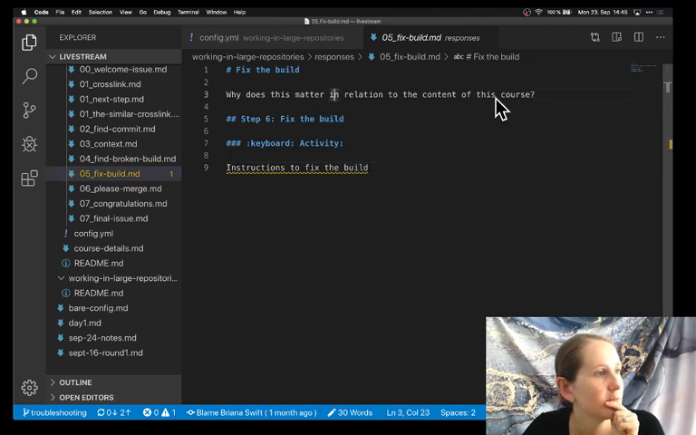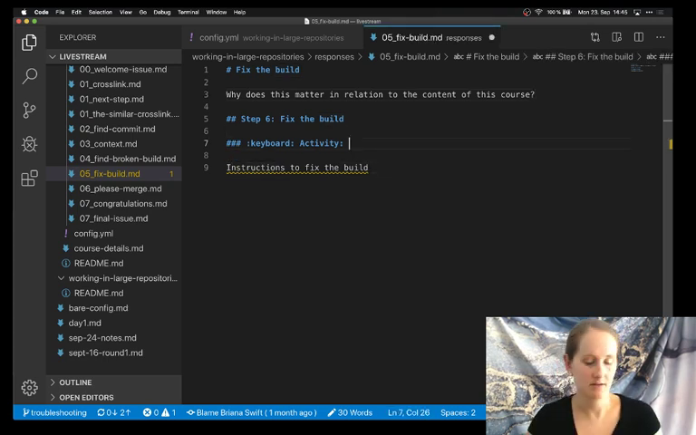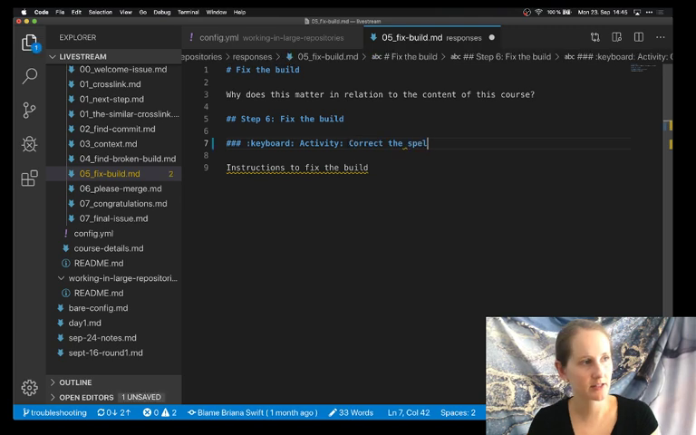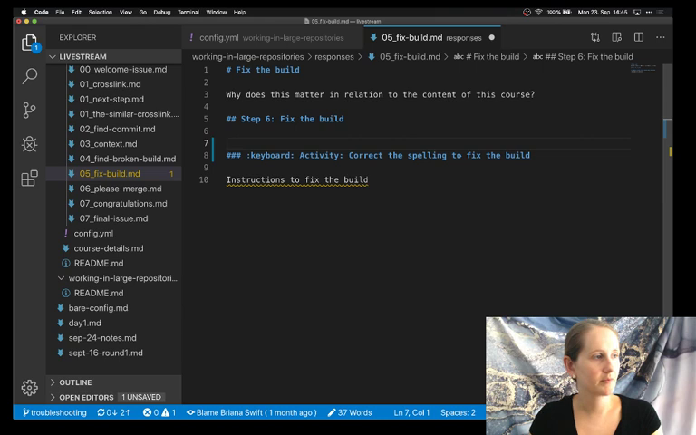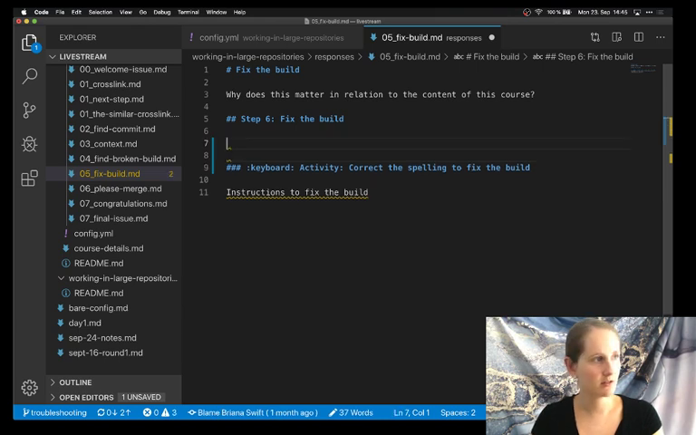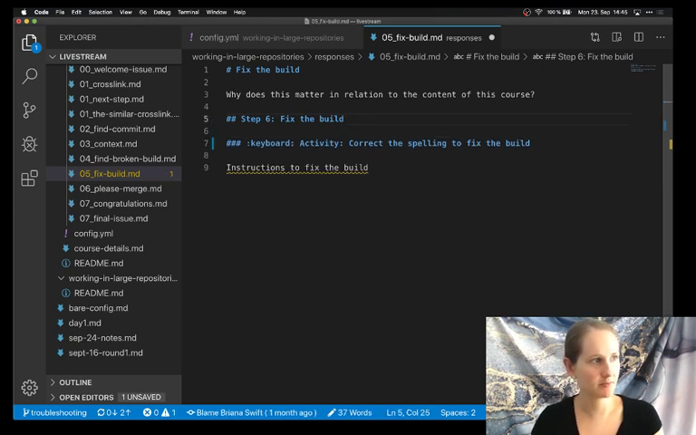Fix the build. Why does this matter in relation to the content of this course? Oh, that's a question for me. Yeah, I don't know. That's a good question. Instructions to fix the build. Correct. What they're going to do is correct the spelling to fix the build. I don't think an explanation is needed right there.